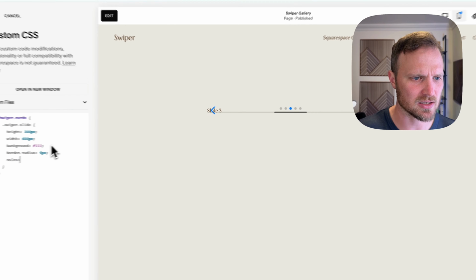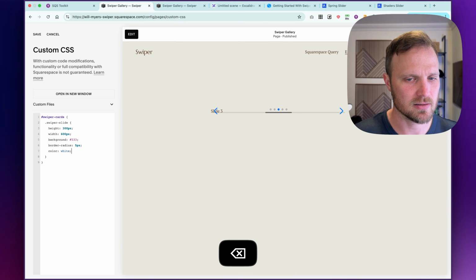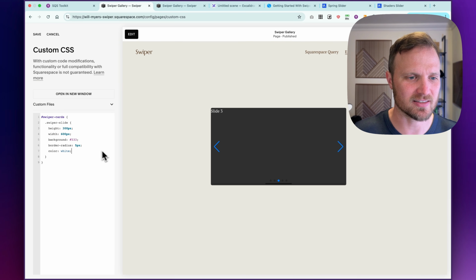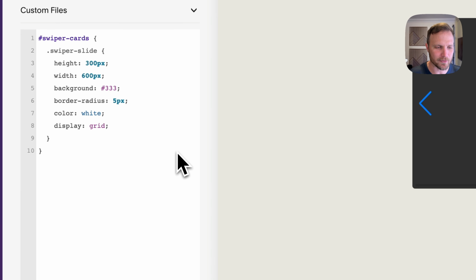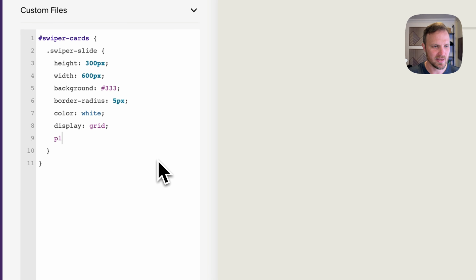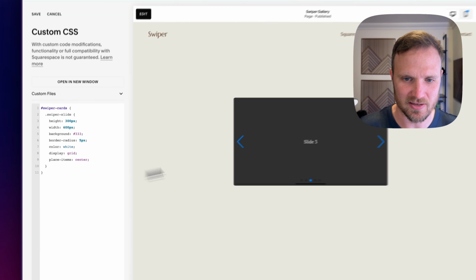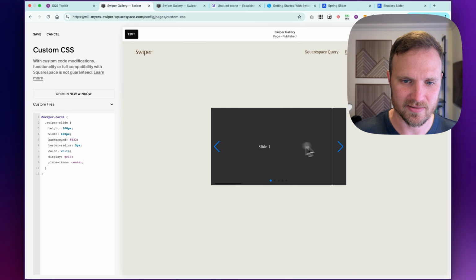So let's change the color to white, just so we can see things. And let's display that in the middle. So I'm going to say display grid. I'm going to give the layout of our slide a display of grid. And then using display grid, we can say place items into the center. So we're right there in the center.